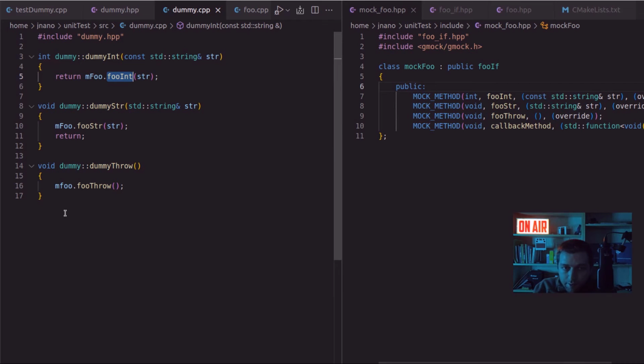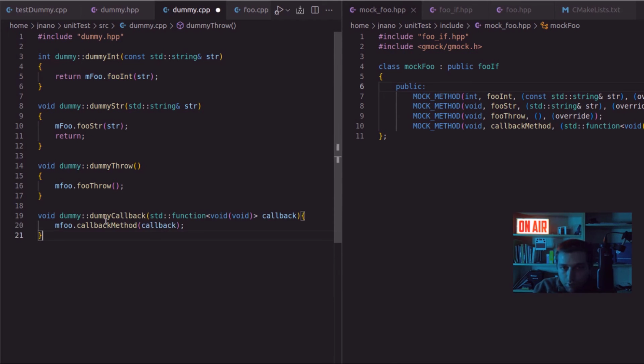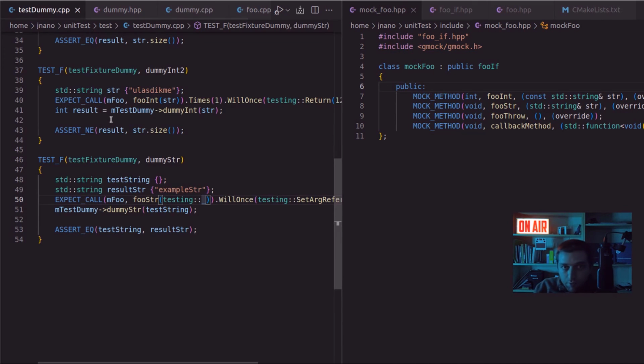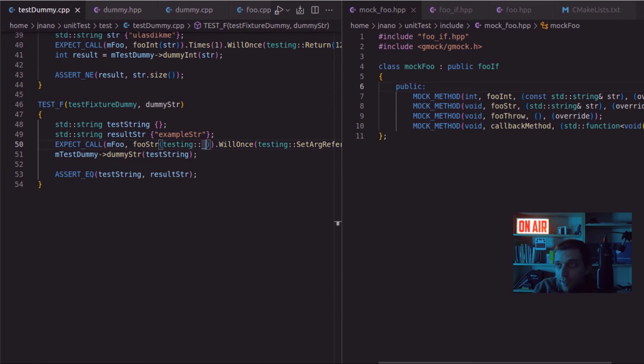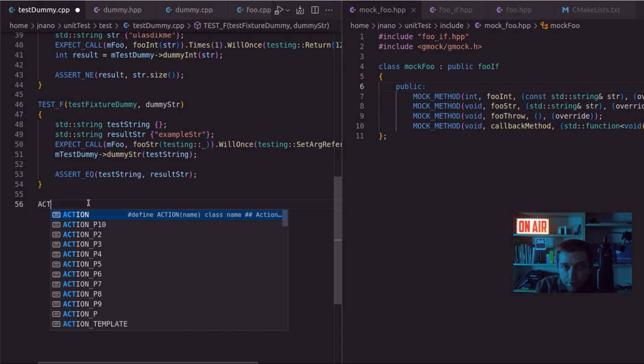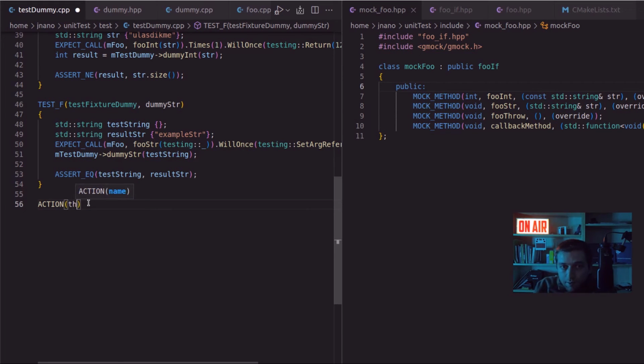So also we will create another method which will call the foo callback method. At the end, this callback function will be called. Then I will show you how we can test this. So then let's go to the test dummy CPP. We will add another test now. For this, let's first test the throwing example, throwing tests. There are a lot of ways for this. Then I will create an action using the action macro. You can give it a name, throw error, for example.